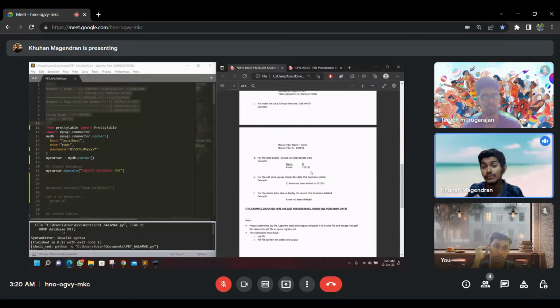And follow with F, for delete data. If you want to delete the whole attributes, or the whole data, that is how F works. For delete data, please display the record that has been deleted, so what kind of data has been deleted. That is how it works. This is the whole question, and that is how we have created this whole coding.